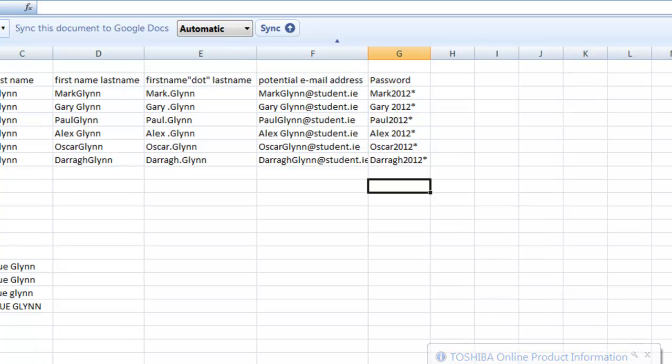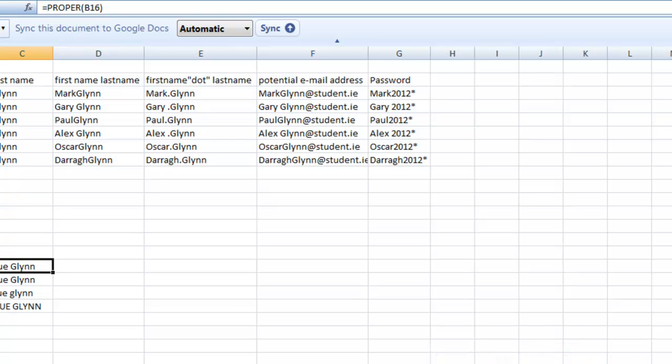mismatched, essentially, not in the format you want. So here I have Sue Glynn. Uppercase for S, lowercase for G. What you want is that in proper case. So again, looking at the formula bar, we have PROPER B16. So it takes the content in cell B16 and puts it into proper case.